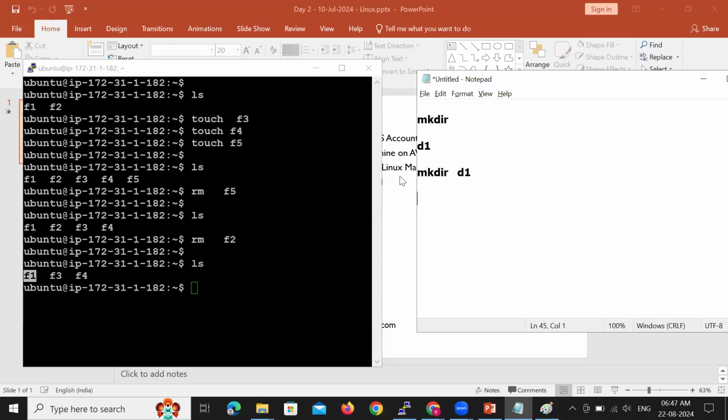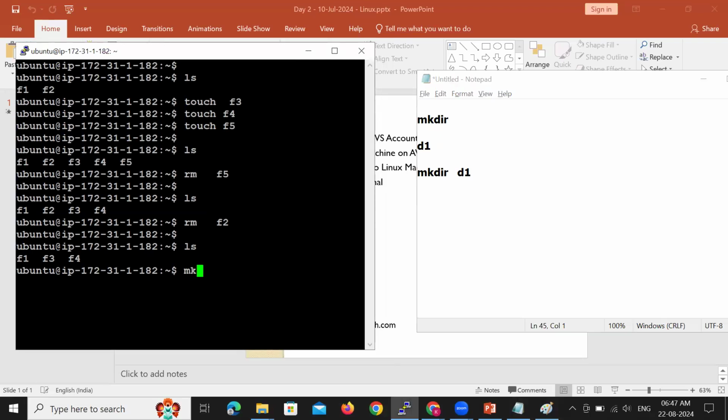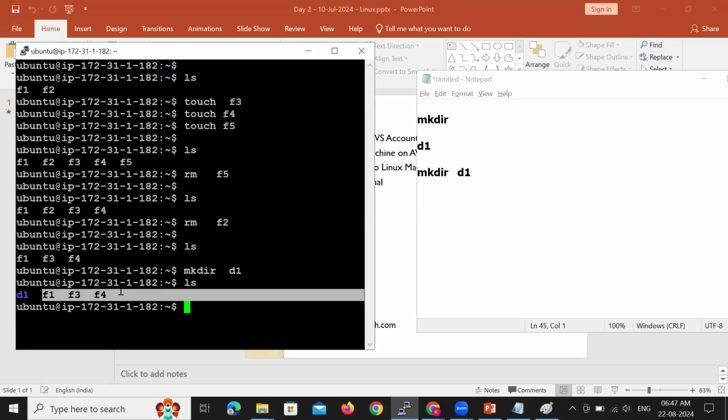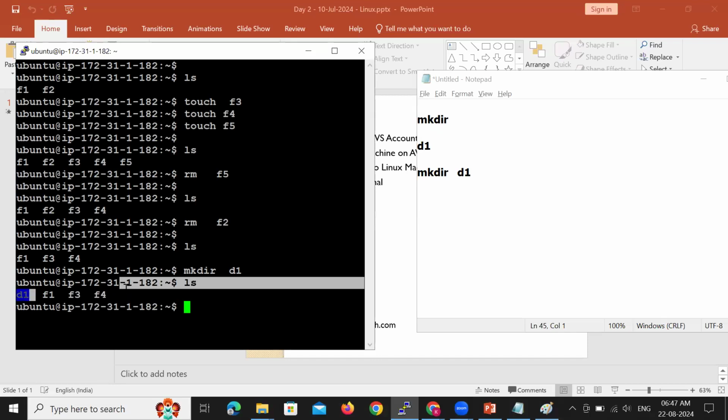Helps you to create a new directory. You can see here, mkdir, mention the directory which you want to create, D1. Directory got created. ls. You can see here 3 files and 1 directory. Okay, so you can see the directory has been created. D1 is a directory.